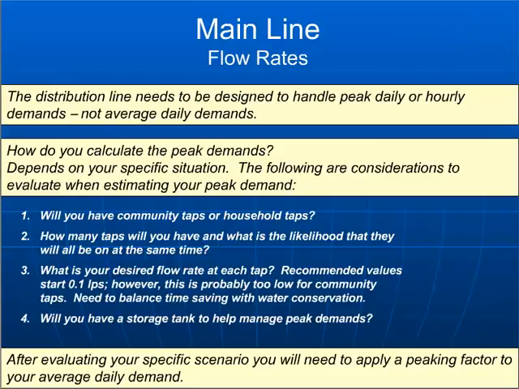How you do that is a little bit of an art form, and there are some guidelines that we've listed here. The biggest consideration is if you're dealing with community taps, where you're expecting that multiple families are going to go to these locations and use them together, or you're dealing with a situation where you've got taps in individual households or on individual plots of land. What is the likelihood that they're all going to be on at the same time?